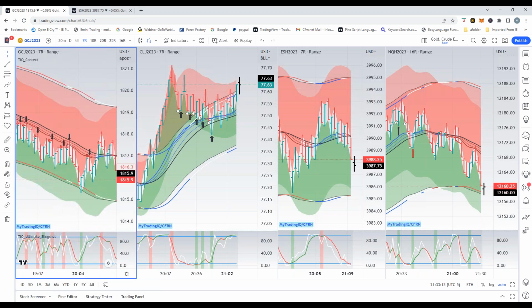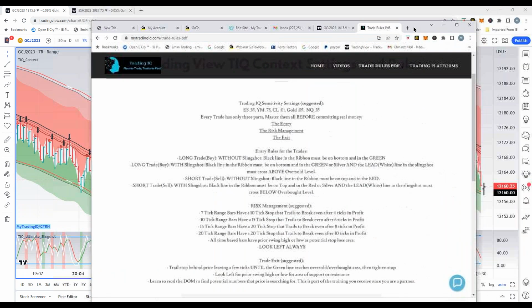Now, I just described to you how to set this sensitivity setting up. That's for the TIQ context. Those are the different settings that you need for the different markets. Those are the most likely ones that we're going to be using. If you have a different market that you want to trade, just get with me and we'll figure out what you should be using. That's just a suggested setting. You can play around with that and find what suits you the best.